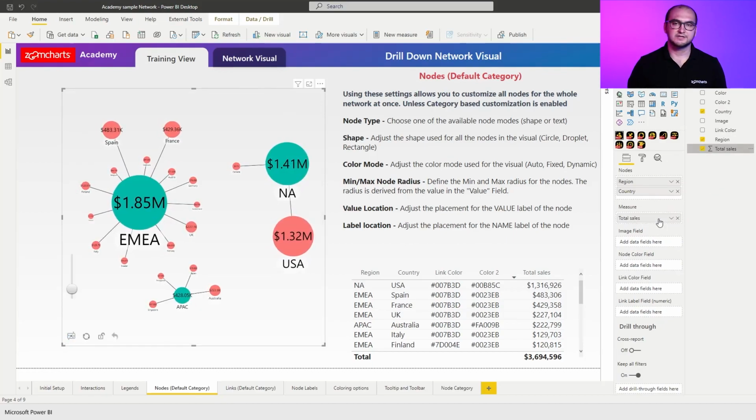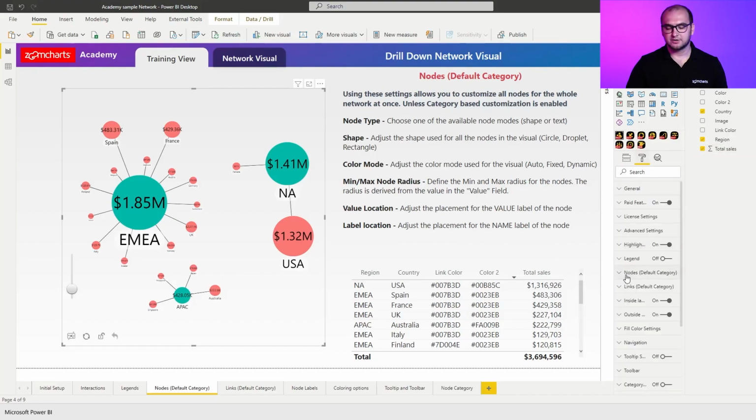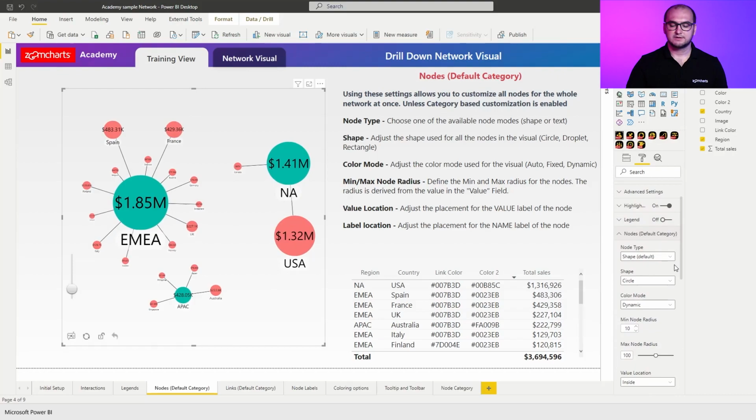Now, once we created the instance of the chart, we can open up the formatting options and open up also nodes default category. Now, the first setting you can see here is going to be node types, and the default one here is going to be shapes. The other option that we're offering here is text. The difference between them is that when you're using shapes, you essentially can define the labels to be inside or outside, and you can even split them apart.